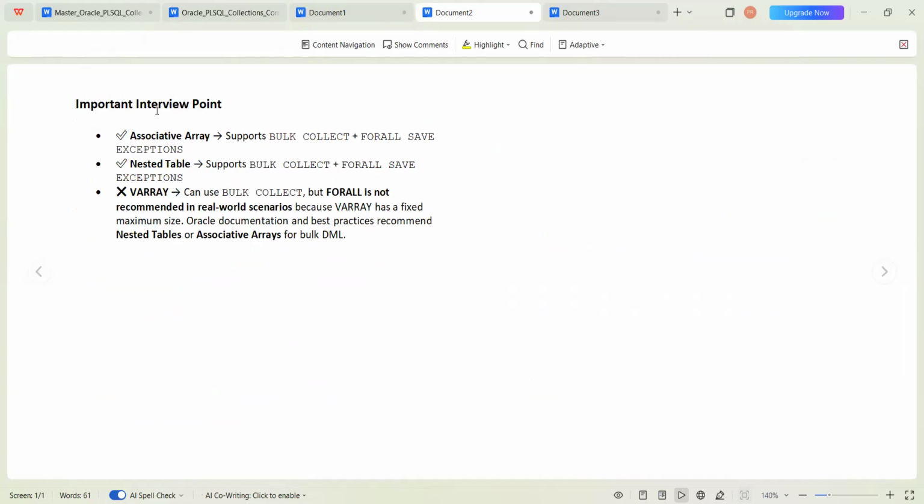Okay, so some important topics. See, associative array supports bulk collect and FORALL with save exceptions. And nested table also supports bulk collect and FORALL save exceptions. VARRAY supports bulk collect and FORALL, but it's not recommended, because it's fixed in size, fixed in limit. So that's why it's not recommended, but still we can use it. Mostly associative array and nested table you can use for bulk processing, because they dynamically allocate the memory.